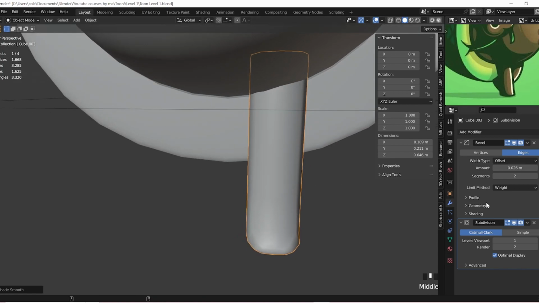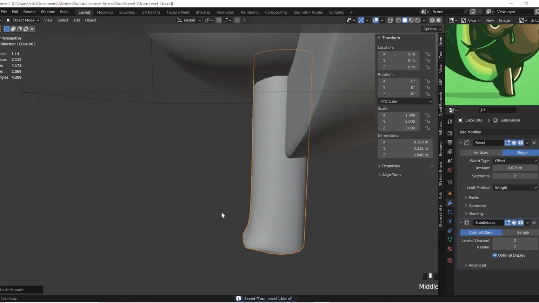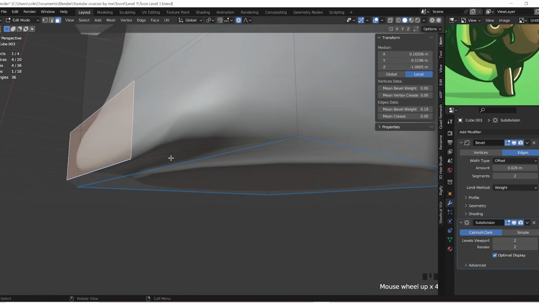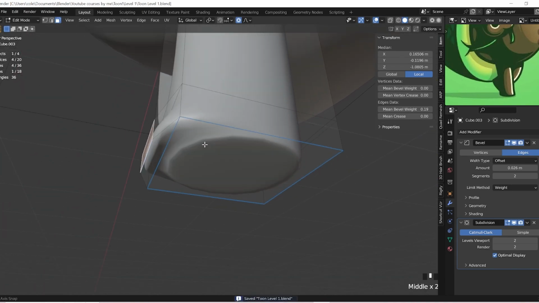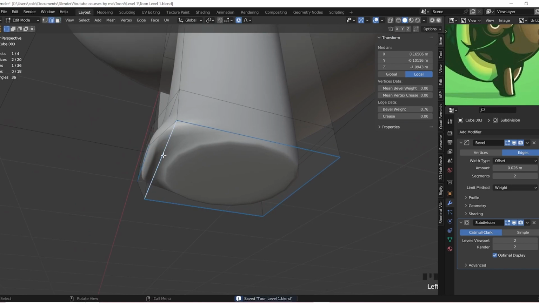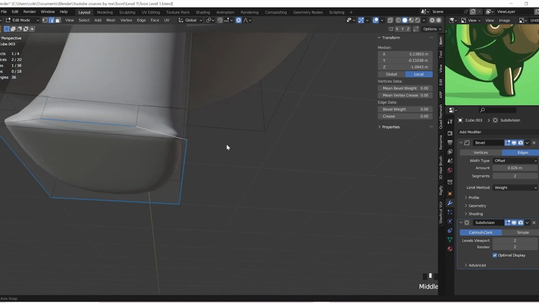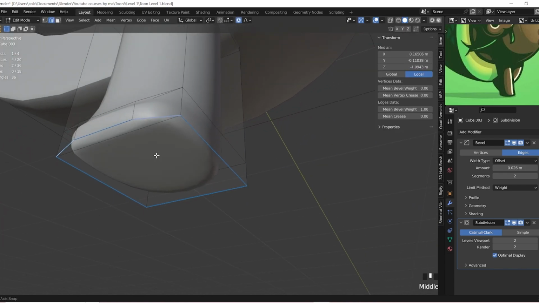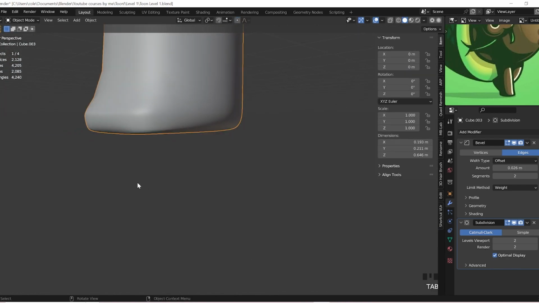Shade smooth, and maybe give these 2 subdivision levels. That doesn't look so bad. Okay, so you see, we have a little problem here. It's because this shouldn't have the weight. This, not this. But these 2 should have it. So, wait, make it 1. So you see, that looks kind of better.